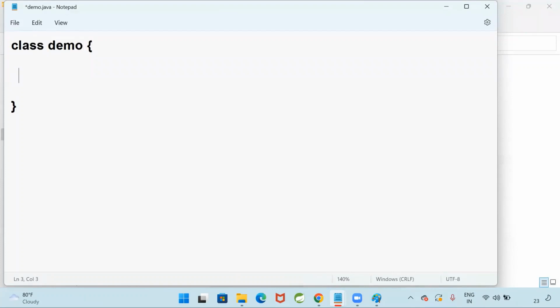Inside this, we need to write a method. We are writing a method called main method. So can you tell me the syntax of the main method? Public static void main. String arguments.